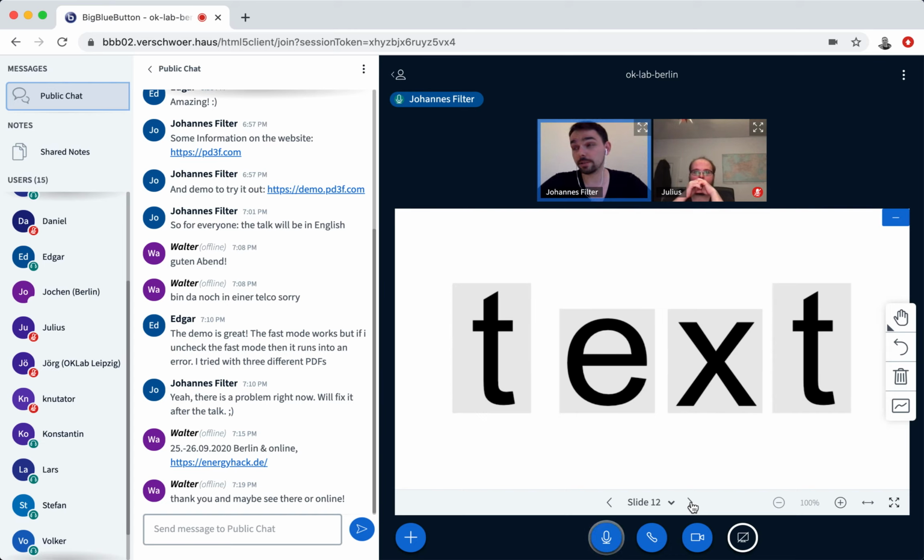Just one example with text. The text in those PDF documents, for example with scanned documents, sometimes there are only letters at a certain position.